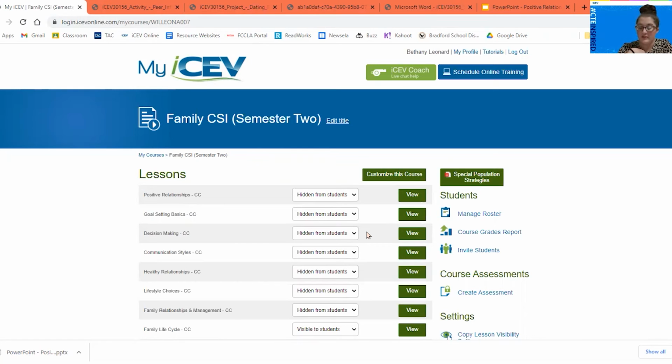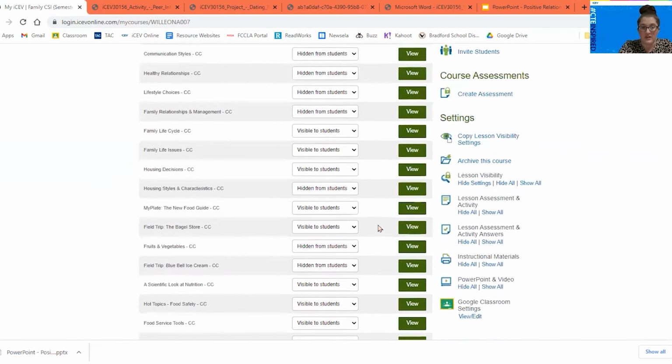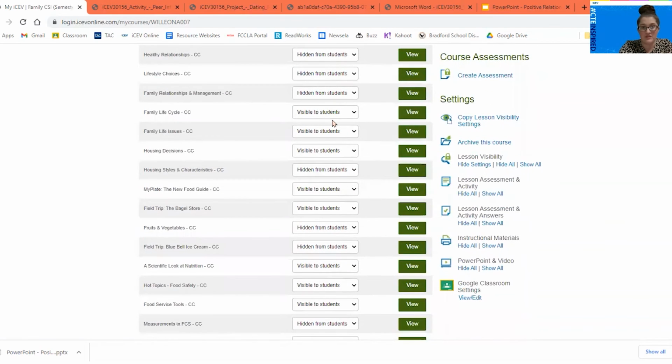whenever they're all open and visible to them. So you can look here where some of these say hidden from students, some of them say visible to students. That means that if a student was in this class, they couldn't see the family relationships and management course. They can only see the family life cycle. And this keeps them on track, keeps them knowing what's going on that 9 weeks, and keeps them from trying to do work from before or after.